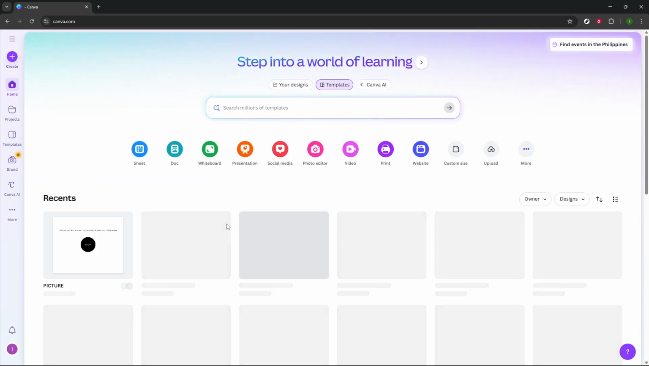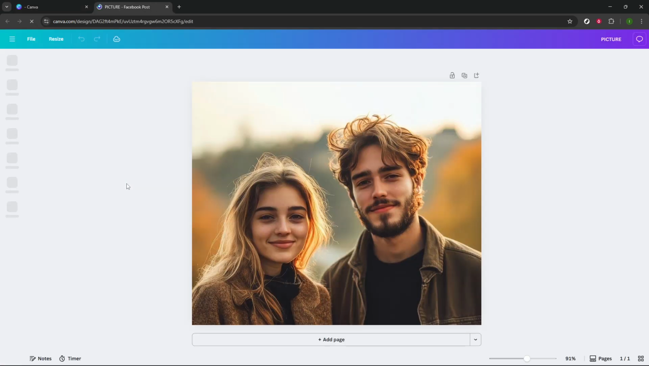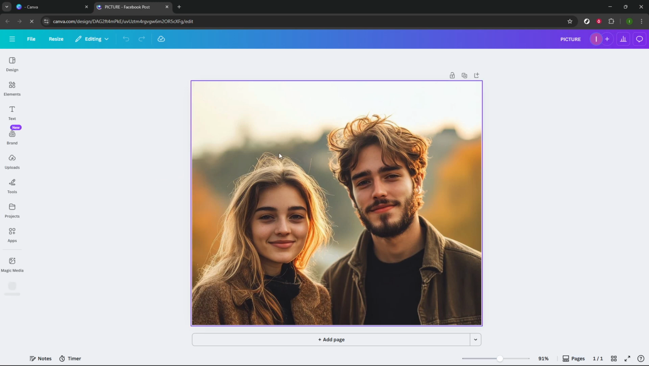Now that you've logged in, it's time to open the project where you want to erase part of an image. Simply navigate to your projects and click on the one you wish to edit. Once the project is open, look for the image you want to alter. Click on it to select it, which will allow you to access Canva's editing tools.